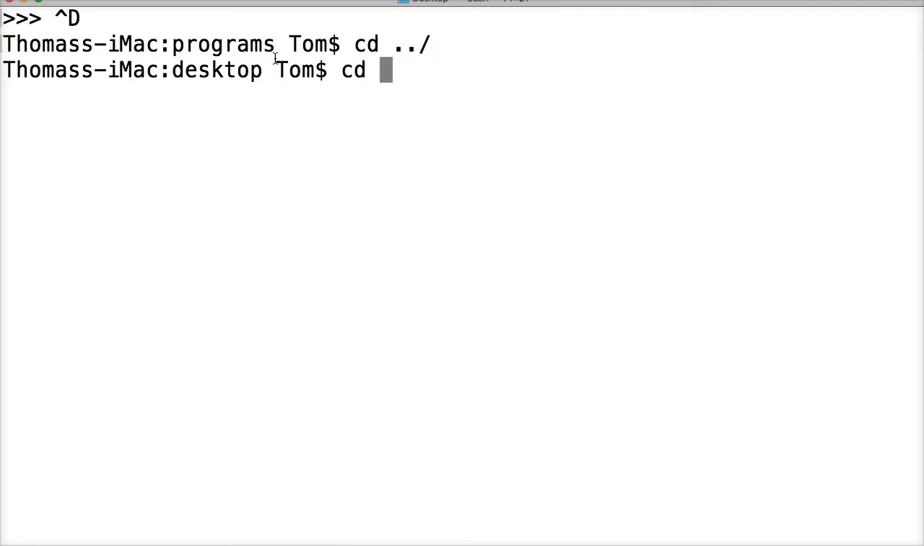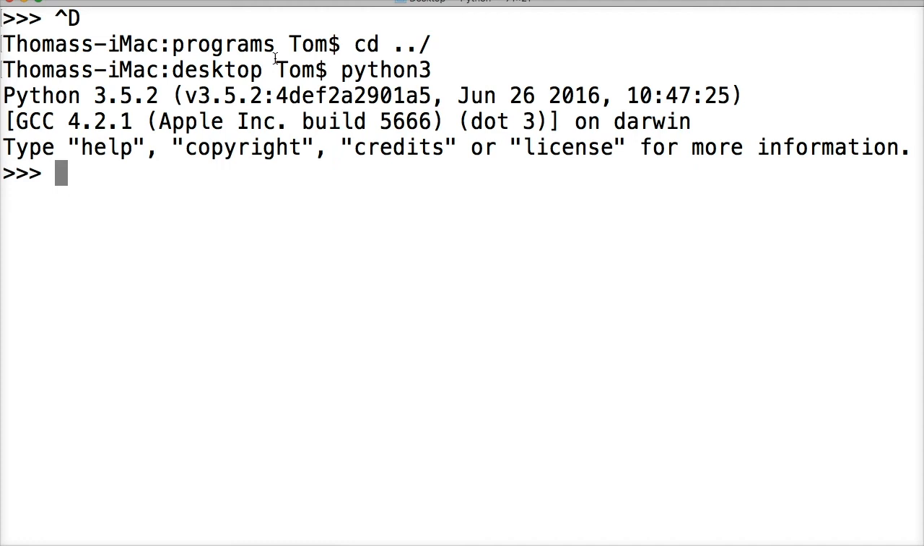Once you're in your desktop, we can do python3 and open up our interpreter again. All right, now we opened it up. Now we can do import test.